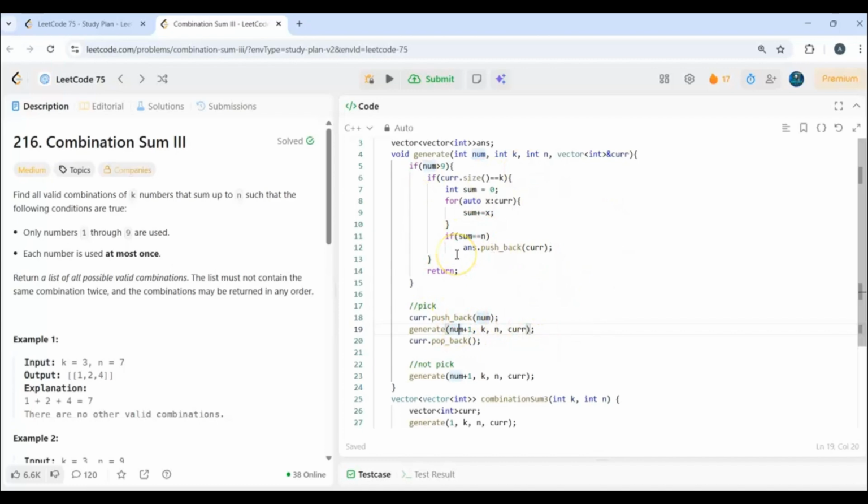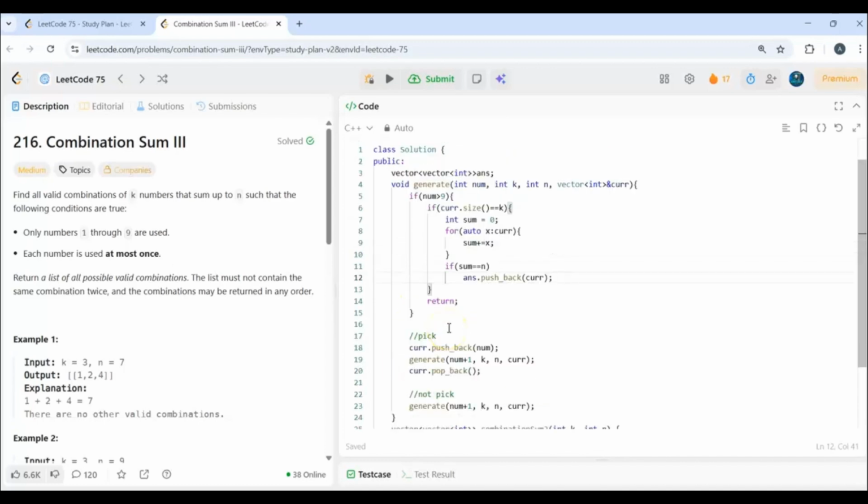In the same way, we move on with our calls, and if we reach the base case and find a valid combination, we insert the current vector inside our answer vector. If not, we try to remove these values from our current vector by using the pop_back function. The second option is to not pick the current value, and we move on with the next values by incrementing our num value. This is how we generate each and every subset and check the two conditions: whether the current subset size is equal to k, and whether the sum of that subset is equal to n.